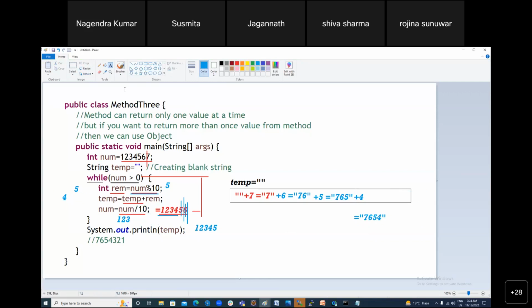And in the last step, when we have 1, right? So 1 is greater than 0. So 1 modulus operator 10. I don't know whether you know it or not. Remainder is 1, right? I'm saying, hey 1, I want to take the remainder from 10. Output is 1. So in RAM you have 1, right?